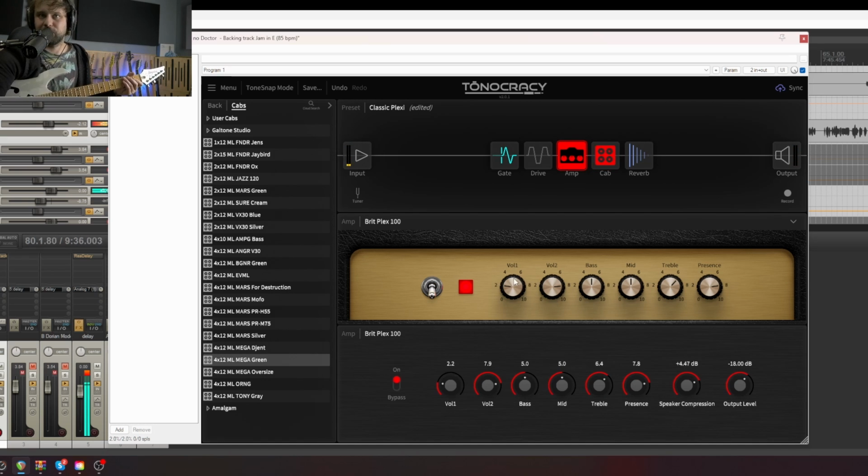In the amp section there's usually a volume or gain, bass, middle, treble, and presence. So fairly straightforward. There's also something called speaker compression, which kind of emulates the response of a real amplifier. Don't use it too much, but there's an option for this. There's also an output level where you can change, obviously, your output, right?